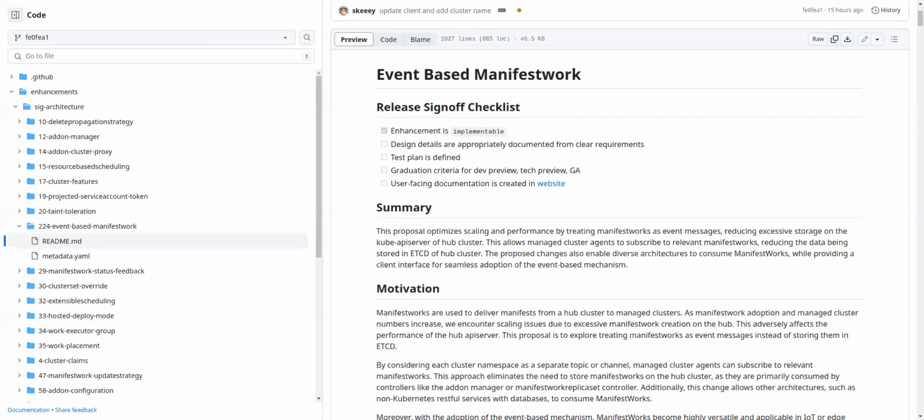Today we have Wei Liu and Long Long Tao gonna talk about the event-based manifest work enhancement proposal. I'm not sure who's gonna share the screen. Wei Liu, Long Long, please take it away. Thank you. I think I will share my screen.